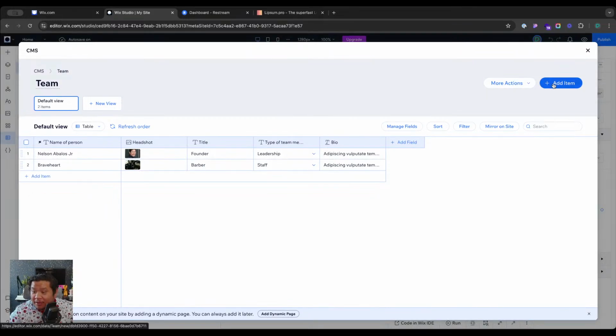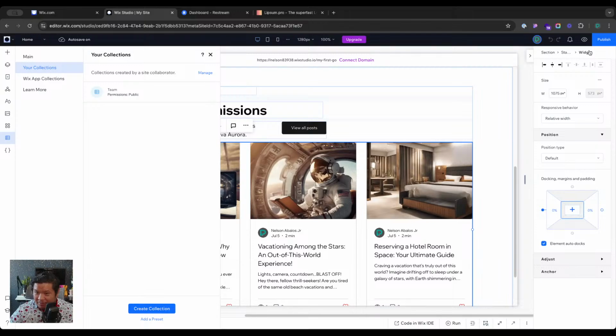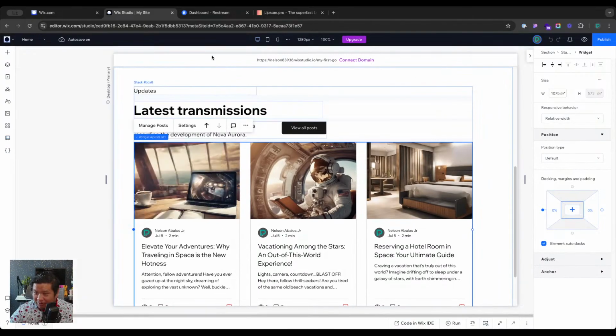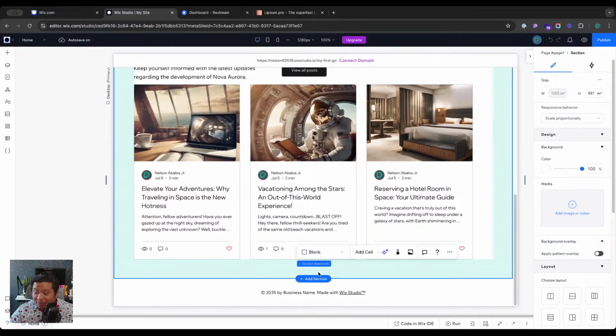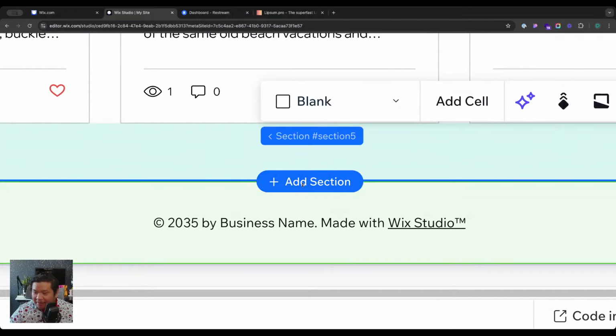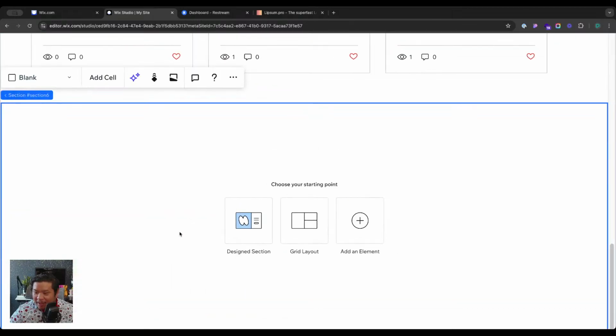I'm done with setting up the CMS. Now let's put it on the page. Let's put it on the home page. Now I'm kind of nervous. All right, how do I do this again? Okay, so I want to add a new section. I have to go to the canvas and click on add section. And there we go. So we have this new section.